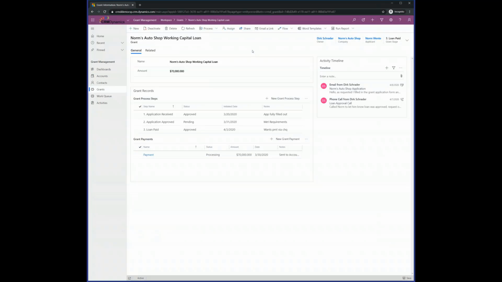And here's my grant record. All the information that I'm showing here, the contact, the account information, and the grant, is what integrates to the portal, right? Any information here is reflected in the portal. And when the grantee, in this case Norm, updates the information in the portal, it comes right into the system here for me to manage.